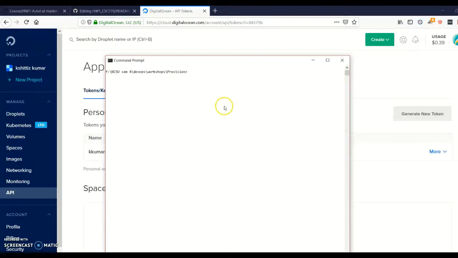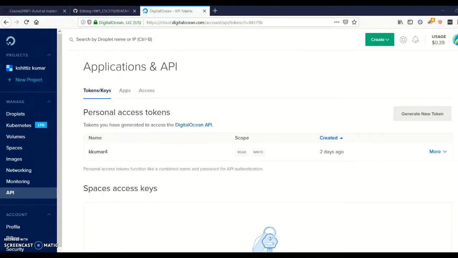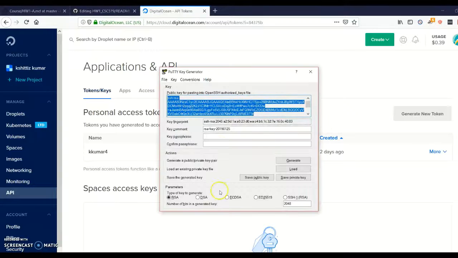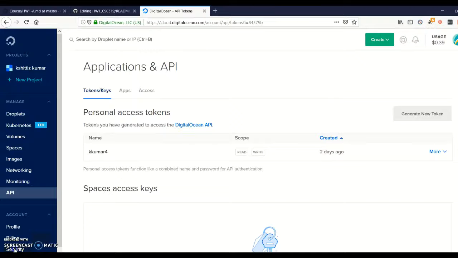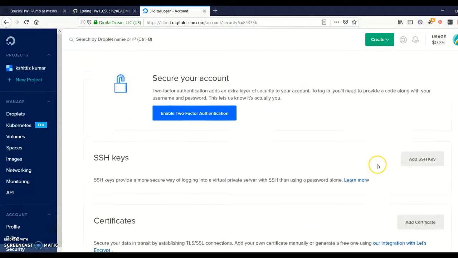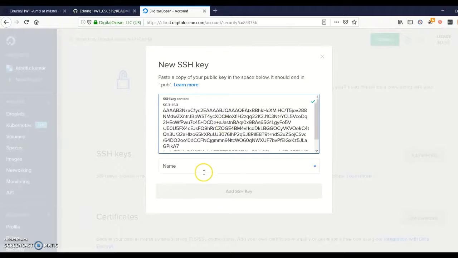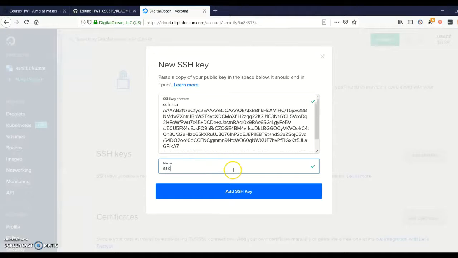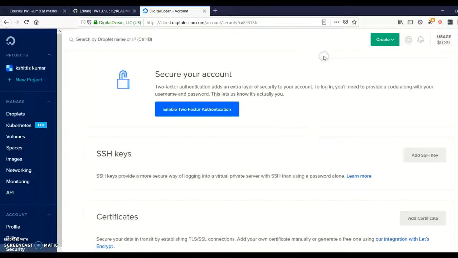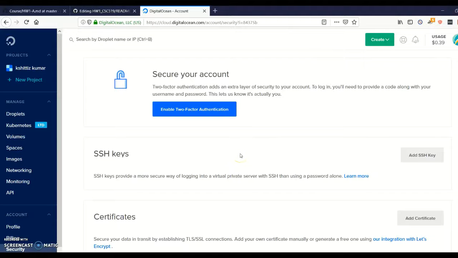Now after that, you also need to generate a public and private key pair so that you can SSH into that VM instance later on. For that, on Windows you have PuTTY Key Generator. You just generate a new key from here and then copy paste this content into this security section and add SSH key. Click on this, add that content here, give a name, and add the SSH key. However, in my case, I have written a code which does that for us.